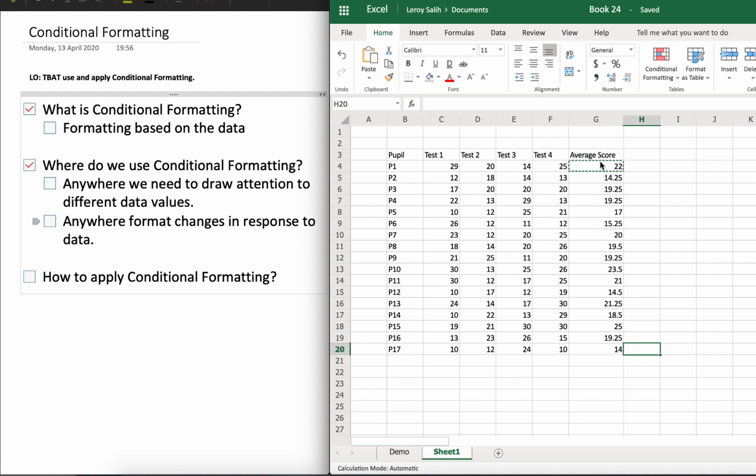I can see that I'm getting some 0.25s and some funny numbers. So what I'm going to do is just highlight everything, and then I'm going to use this button here to change the decimal places. First of all, I'm going to click everything to be on 1 decimal place, and then I'm going to click everything again to be on 2 decimal places because I had some 2.5s there. So now my average scores are all nicely formatted.